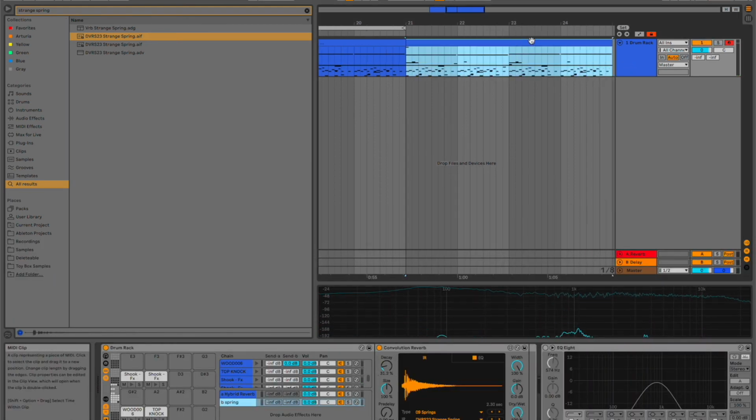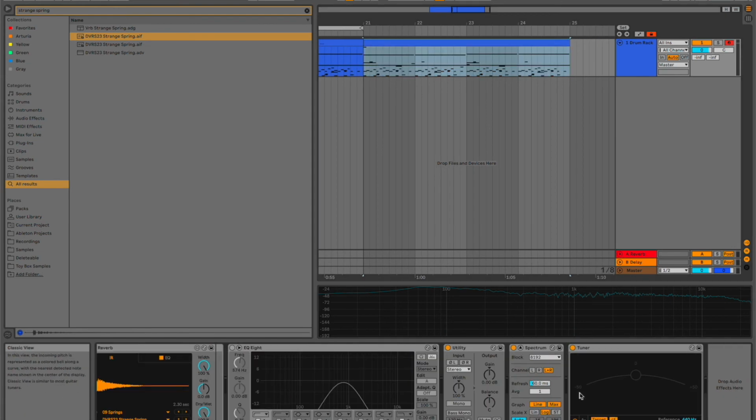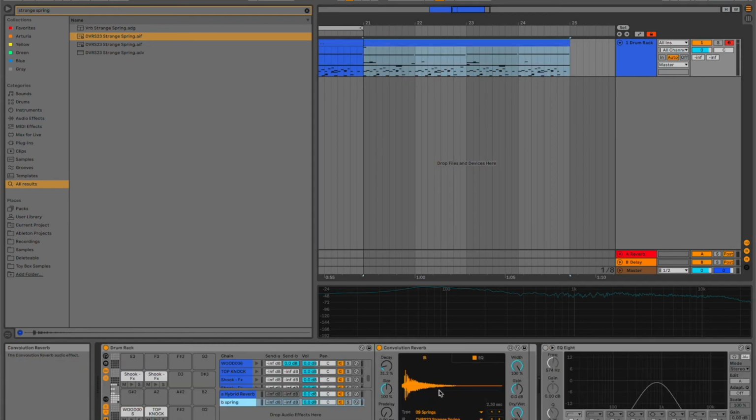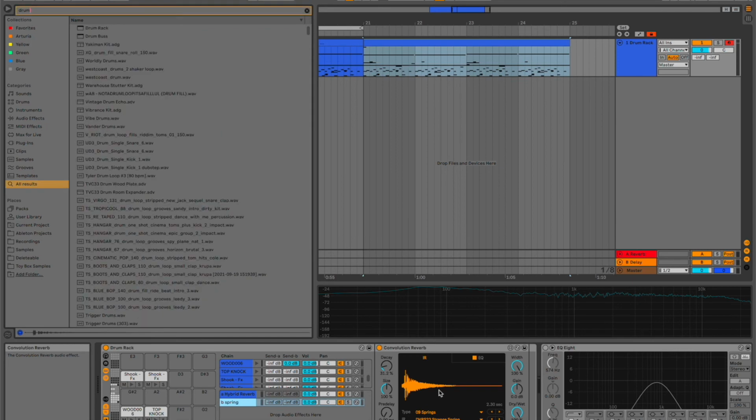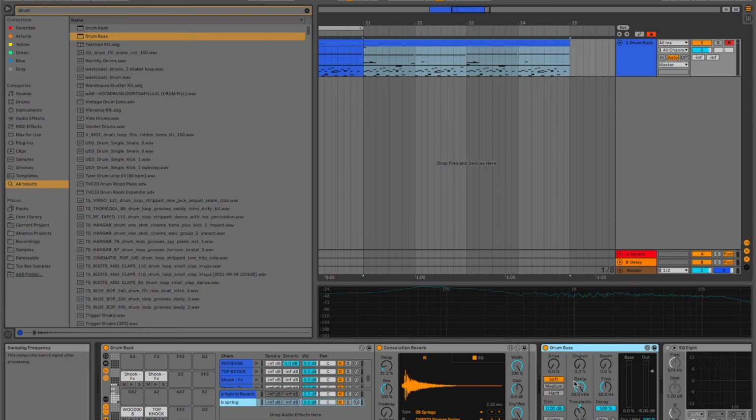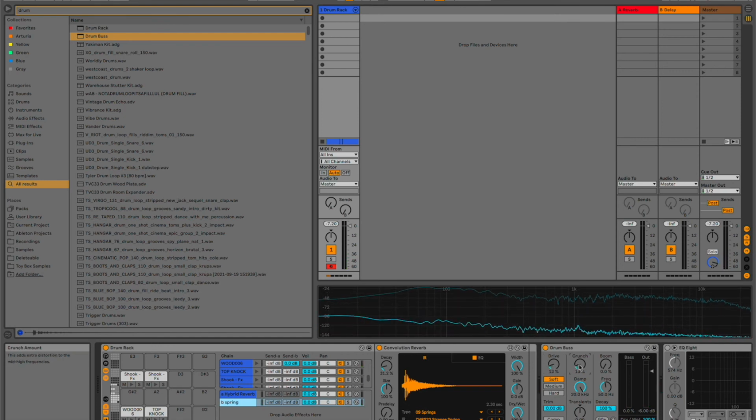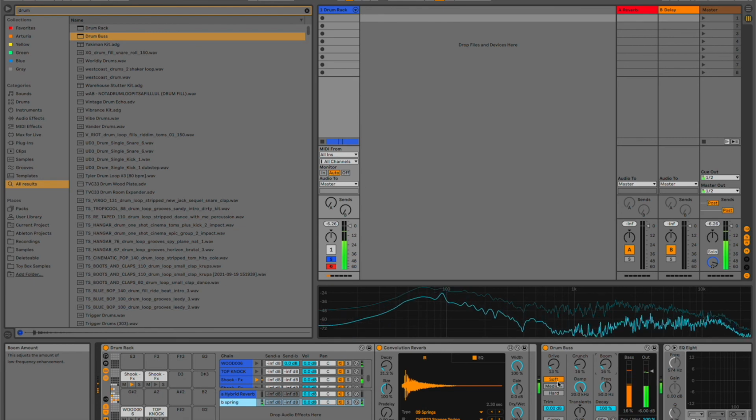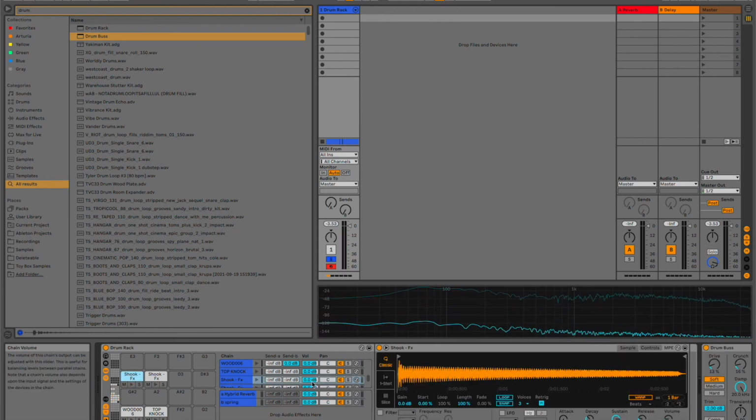Let's say you wanted to beef up the sound a bit with a drum bus. Drag that on. Might mess with this drive, turn up the crunch, turn up the boom. Just a little bit. Gets it louder.